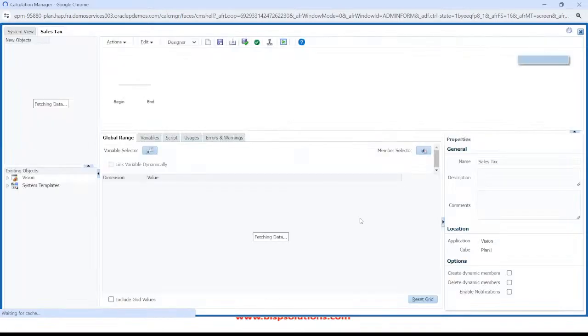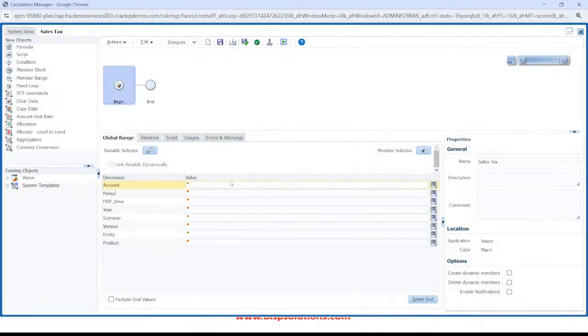When you click on this, you get a page where you have new objects like formula, scripts, condition, member block, member range, fixed loop, and all, and existing objects. And you can create a business rule through two methods: by designer method or script method.